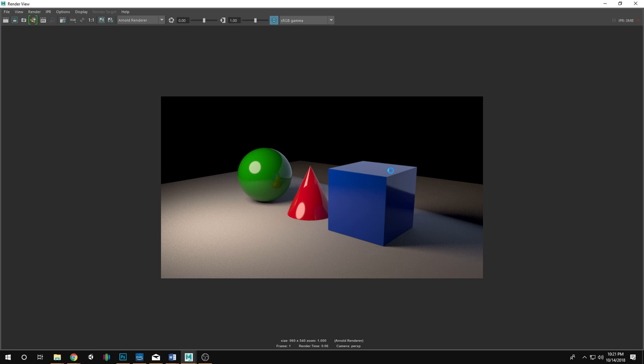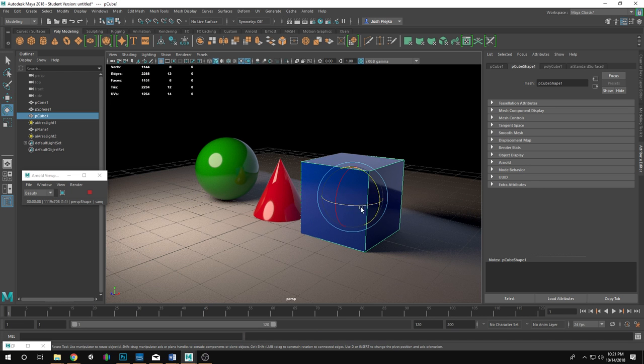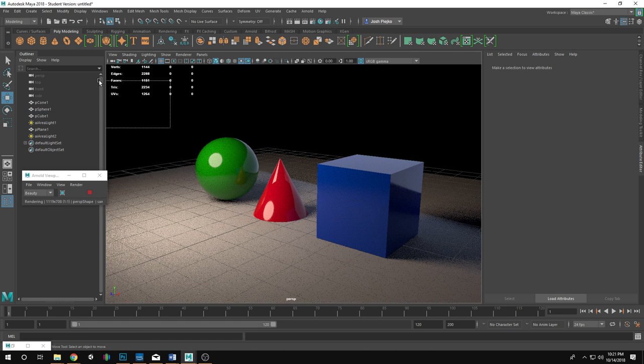Now, if I want to keep seeing what happens from render to render, I'm not sure why this is doing a spinning ball of death here, but hopefully I can do this. So yeah, I'm still able to move. But right here, this little button here will save my frame, so that way I can compare and contrast it with something else. I'm going to move this over.